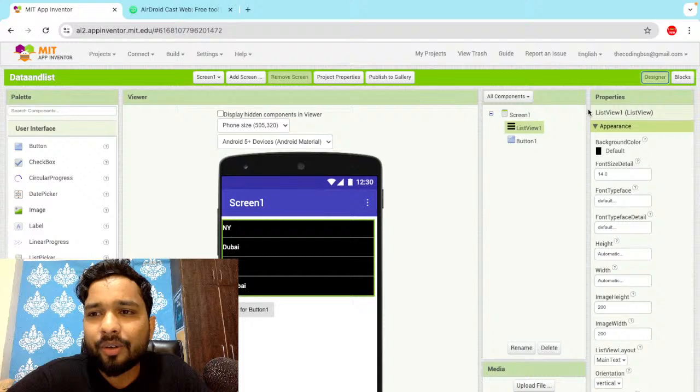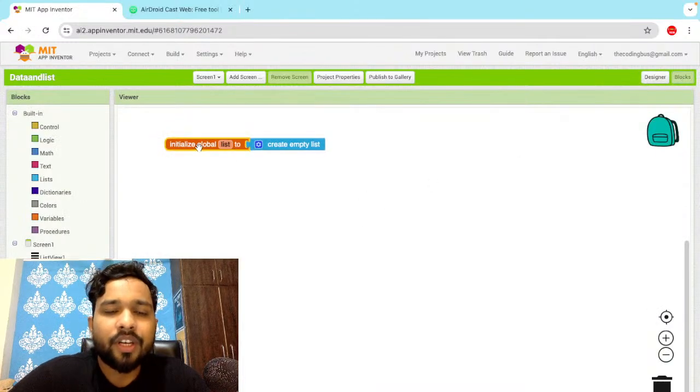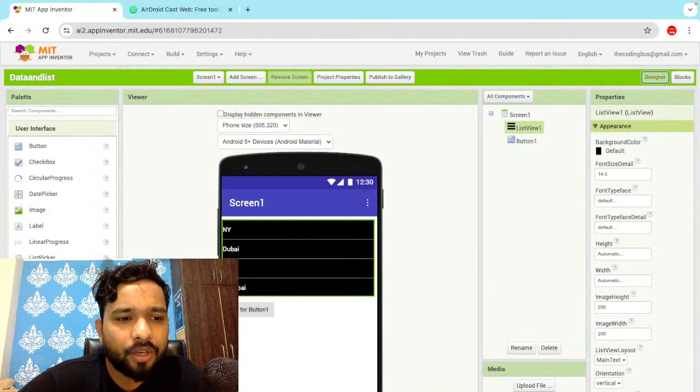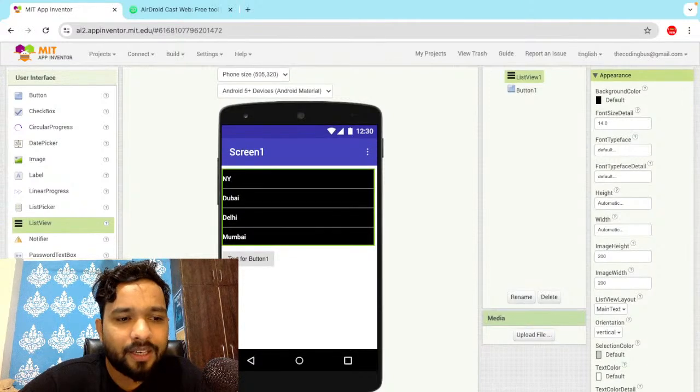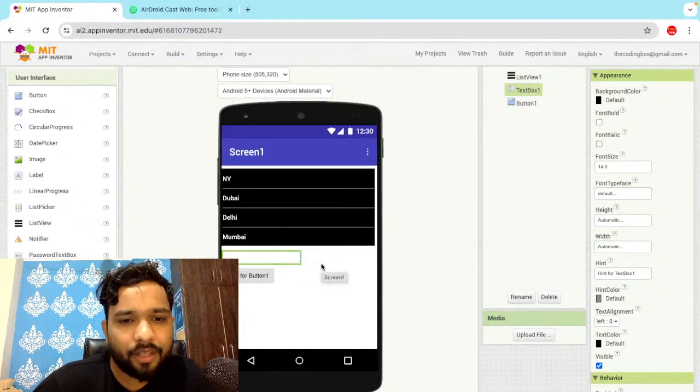For that, go to the block section, but here we need to add the item dynamically. So we need to get an input from the user, right? Then we can add that item to the list, right? So how can we do this? Go to the design. I'm going to use the text box again. Text box is really important for getting the user input. There are a lot more ways, by the way, but that is the only way to get text input from the user.